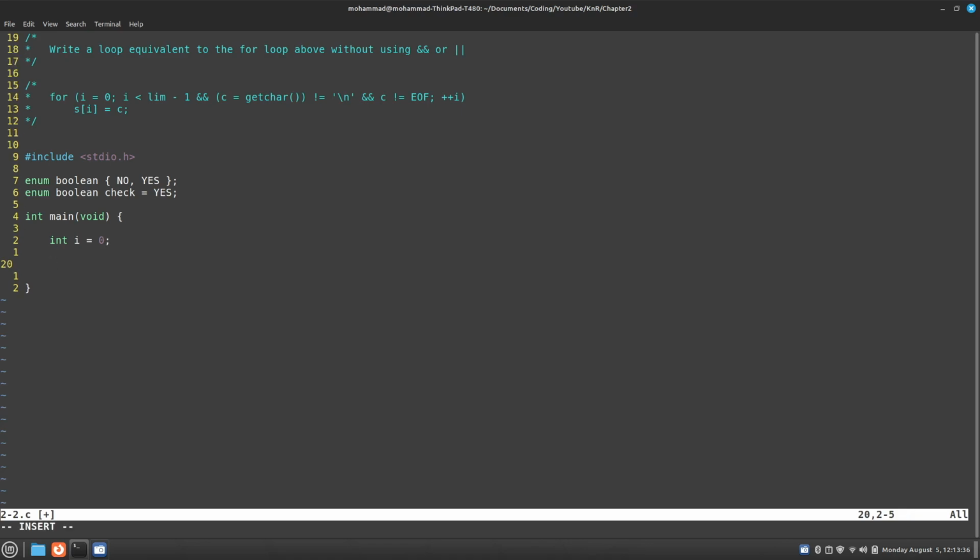Now, while the check is yes, so I could just do this, because check will be yes, and then yes evaluates to 1. 1 is true, but just to be sure and make it clear we'll do that. Then what we need to do is take the negation of all the conditions inside. So if i is less than the limit minus 1, well, the negation of that is if i is larger than or equal to the limit minus 1. So that means it must have been false, and then we do our check as no.